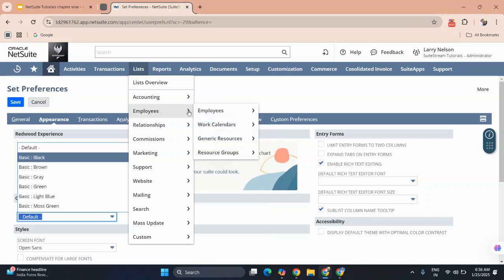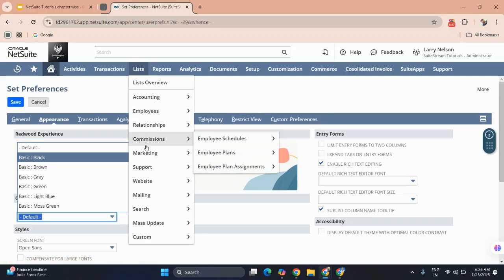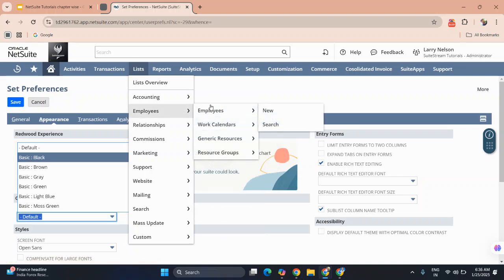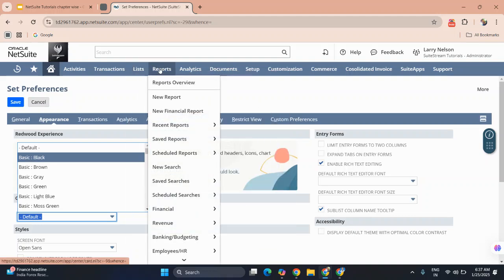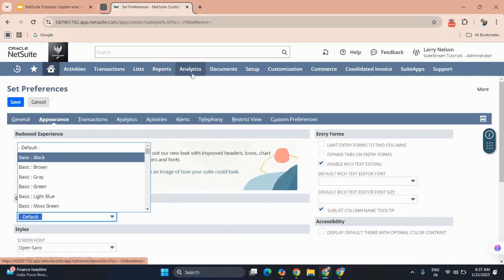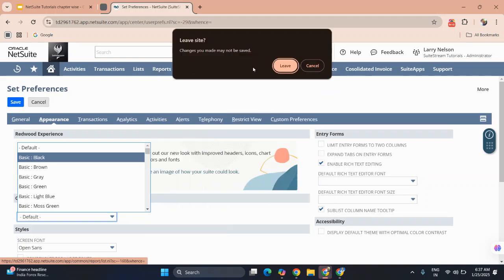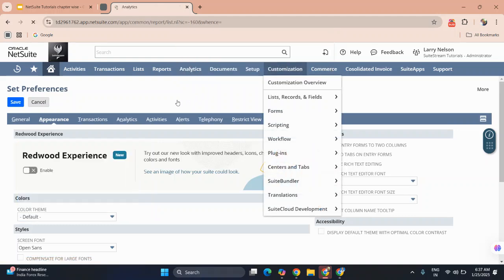In the employee area, we have the employee work calendar. In relationships, we have leads, prospects, customers, and many things to discuss one by one. We'll understand the reporting part, where we need to understand standard reports and how to create a custom record. In analytics, we have SuiteBuilder.